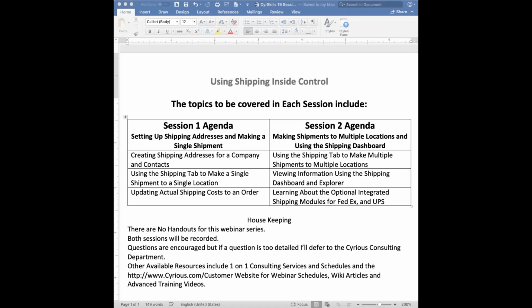If you remember on Monday, if you were with us, we talked about shipping to a single location. And we're going to continue today where we're going to extend that so that we'll look at a sample of shipping to multiple locations and have a couple of different orders to illustrate that concept. And then we'll spend a little bit of time looking at the shipping dashboard and the use of Explorer. And then we'll wrap up our session today with just some very, very brief comments on the optional shipping modules for FedEx and UPS.